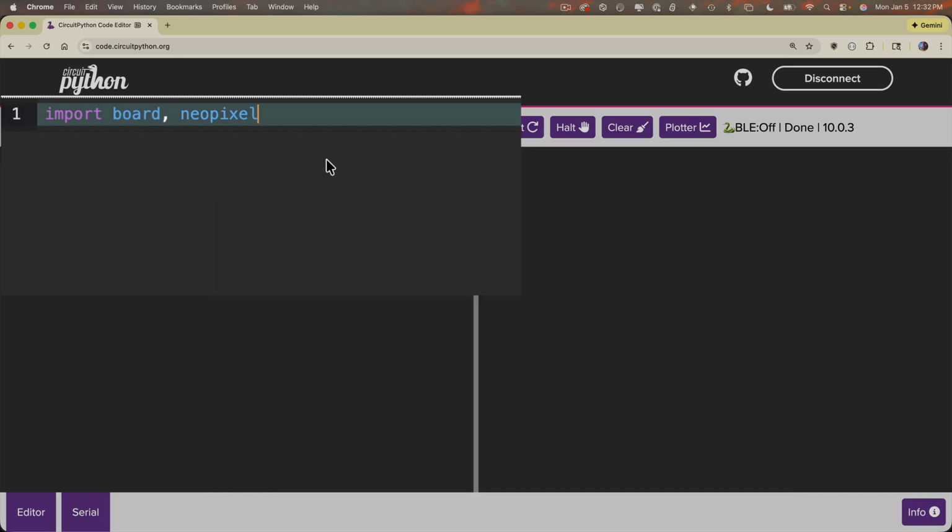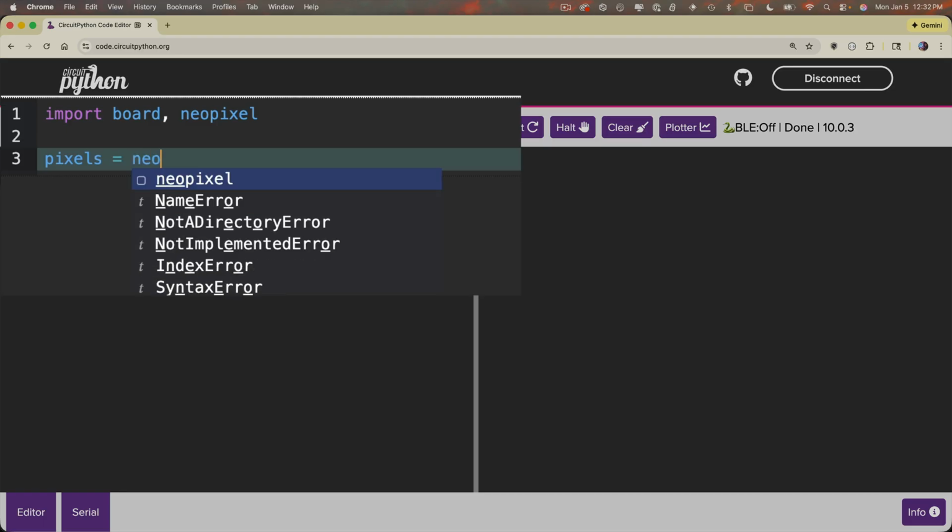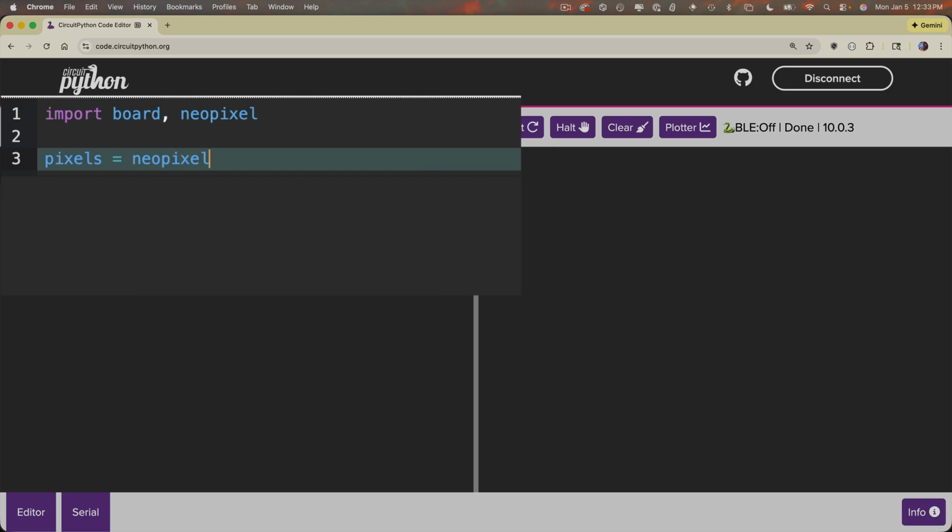Next, we need to write code that says we're going to be working with the 10 lights on our CircuitPlayground board, and this is how we do it. First, we'll give those lights a name. We'll call them pixels. Then we say what the name pixels refers to, so we'll say equal sign, then follow this with a statement exactly as I'm about to enter. Lowercase NeoPixel, code completion knows about this statement, cool, I can select this to avoid typos, dot NeoPixel with a capital N, capital P, all one word.